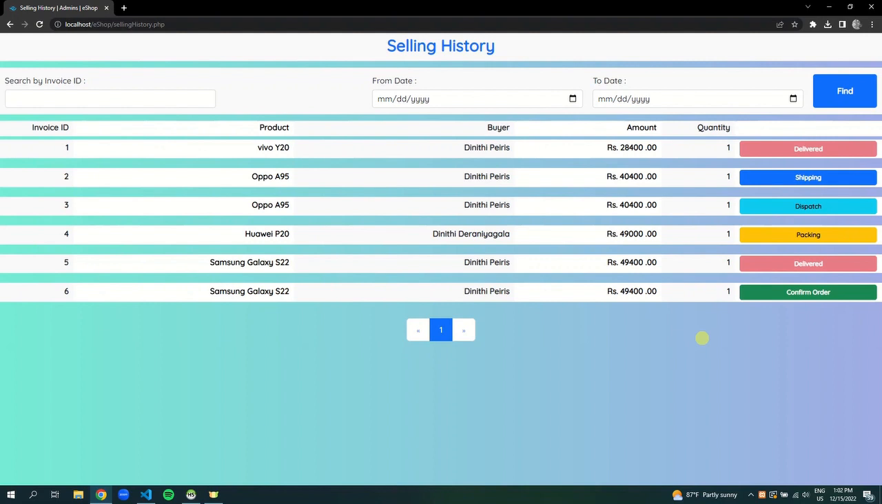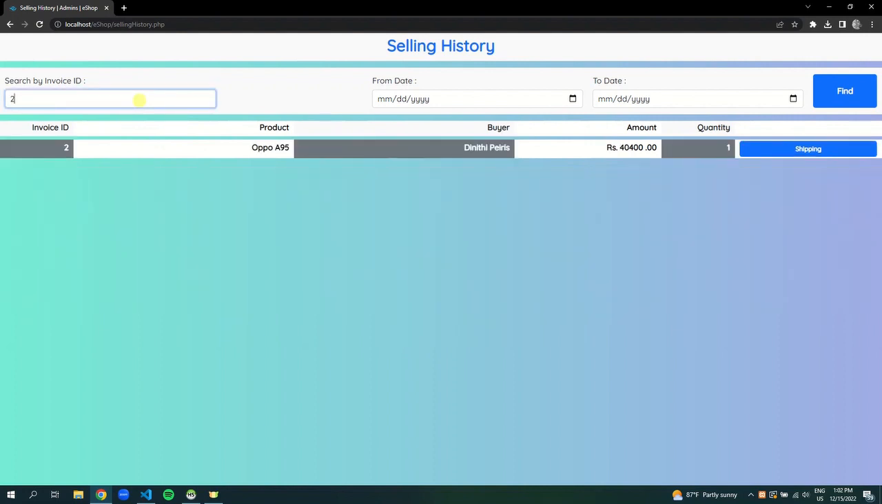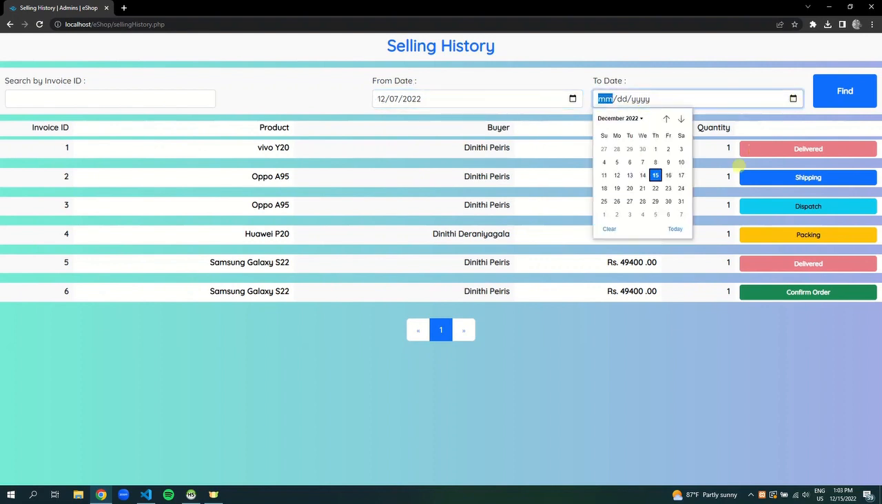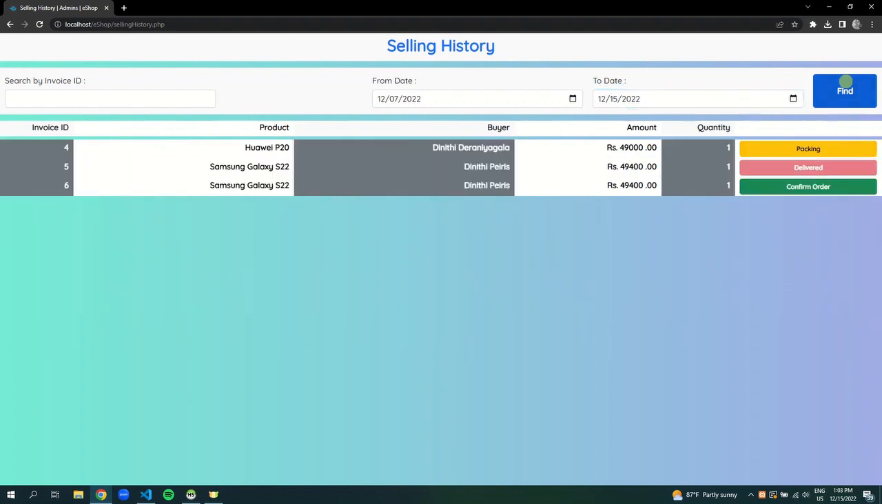First, let's check out the product searching process. First, I'm gonna search by the invoice ID. So, 2. Yep, I got the second one. Now let's search by the date. Let me enter the dates. And find. Yep, I got the products that were sold during this time period.